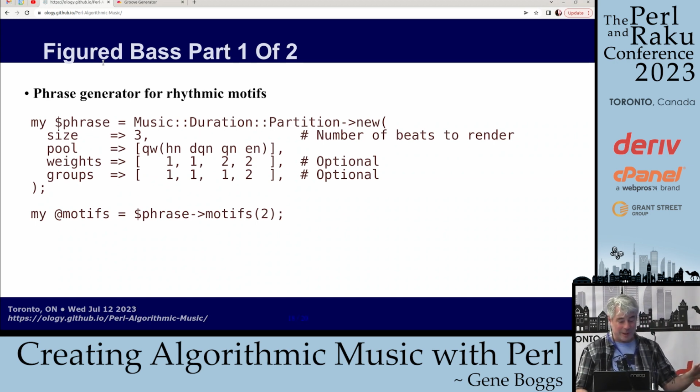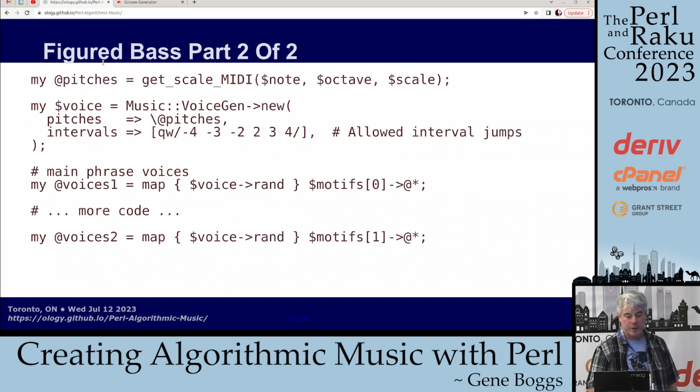So anyway, okay. The second thing I want to say is that this generates phrases, which I call motifs. So there's 2 of them, right? So this is what I consider the coolest part. It's the module called Music Voice Gen, written by Jeremy Mates. And I know you're out there, Thrig, somewhere.